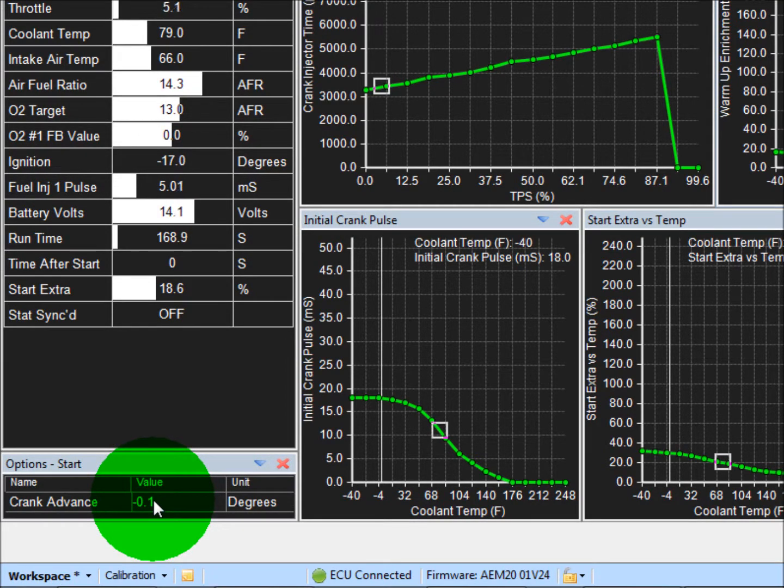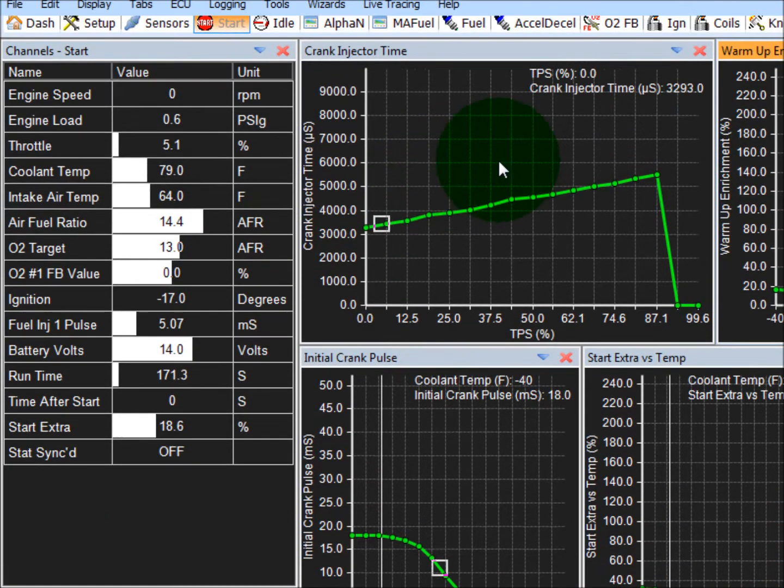Down here is the crank advance. This is the timing of the ignition coils during cranking. Up here is the crank injector time table. This is a fuel offset versus throttle position while cranking.